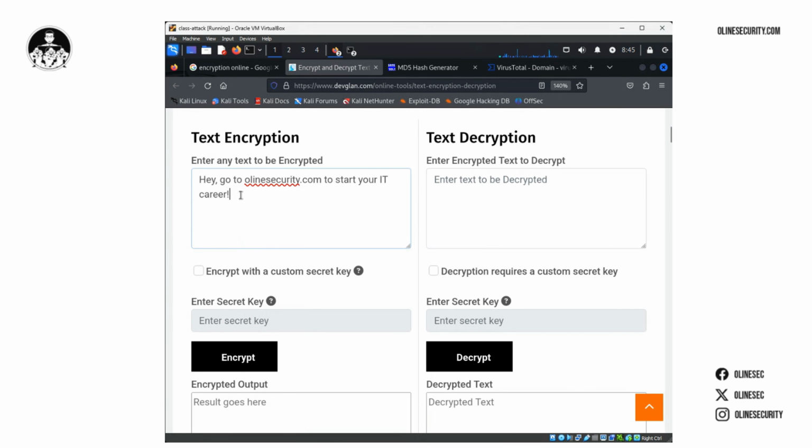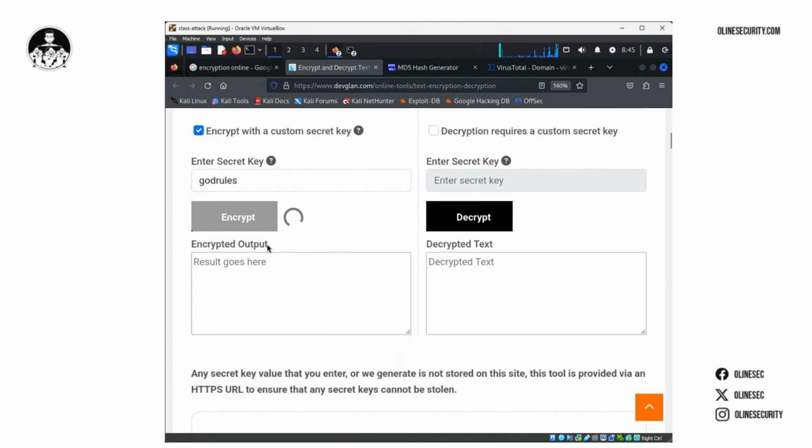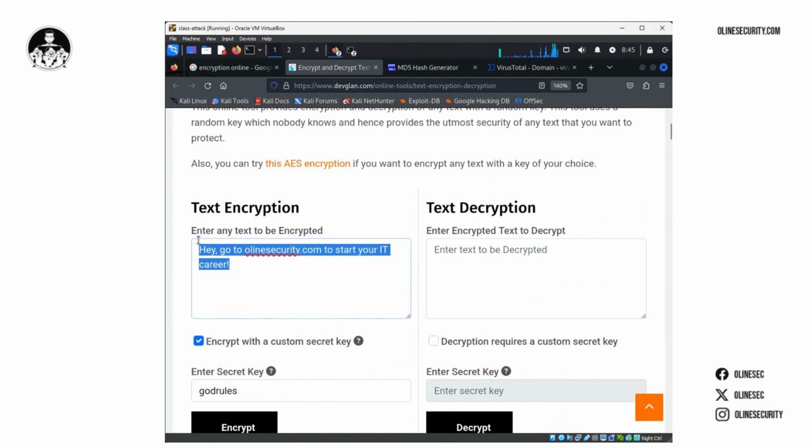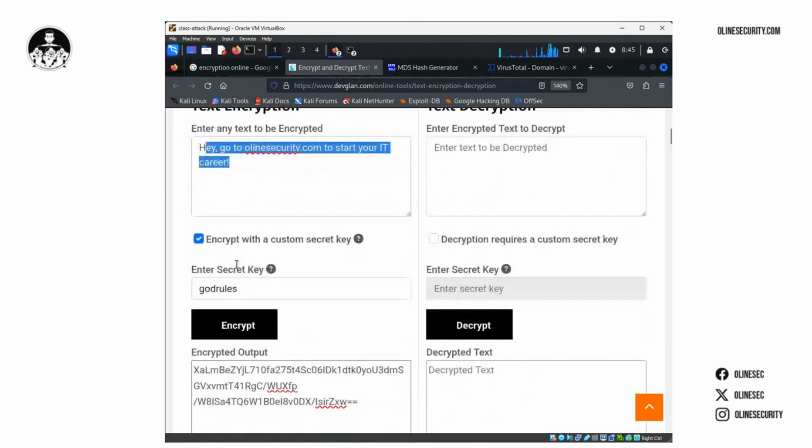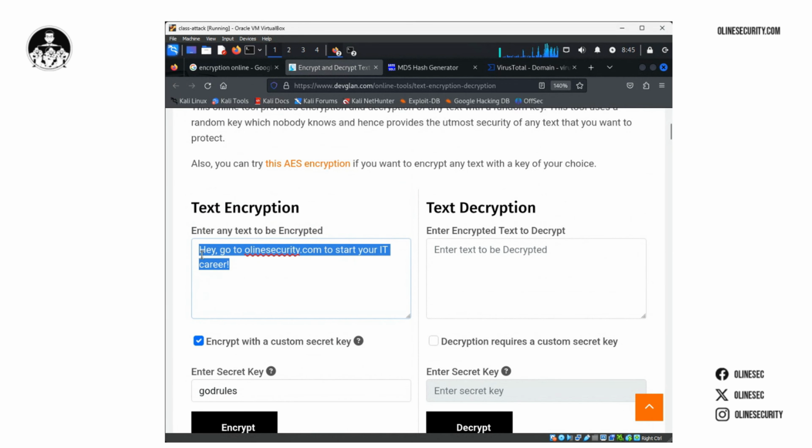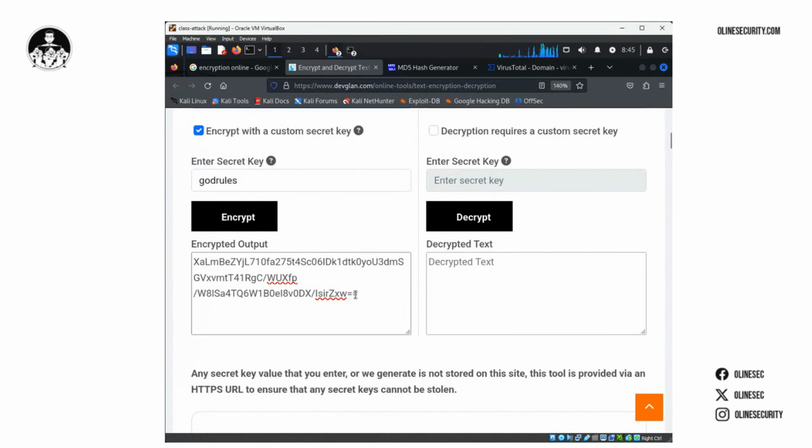All right. Now we're going to encrypt this. We want to make sure no one else can see it. So we're going to encrypt it with our own key. I'm going to use a key of God rules. And then I'm just going to hit the encrypt button. That's going to take my plain text, my clear text, and turn it into cipher text.